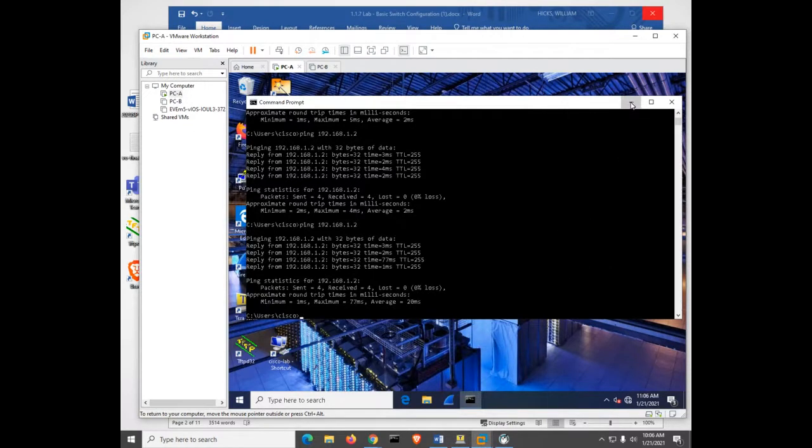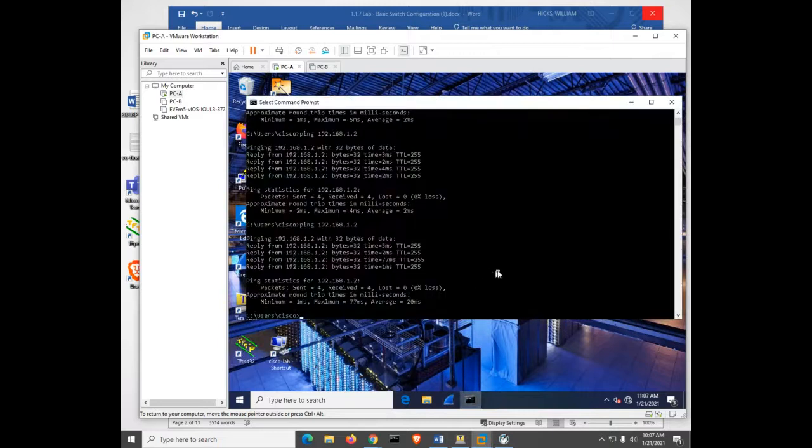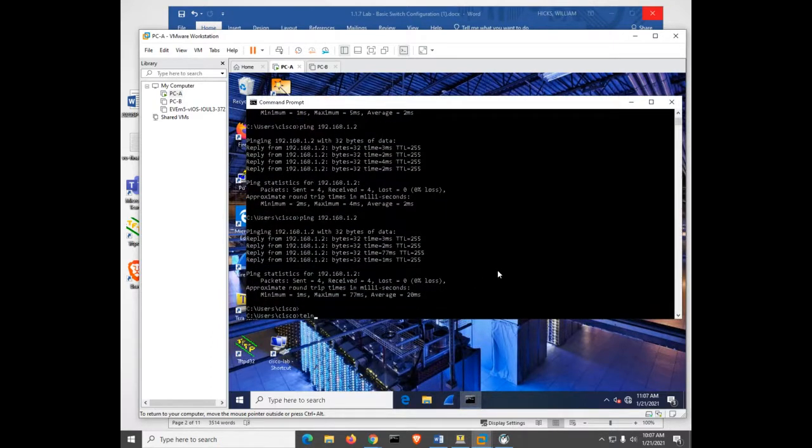I'm going to use the telnet command. Where's my DOS prompt? Here it is. Telnet should be in here. Telnet 192.168.1.2.